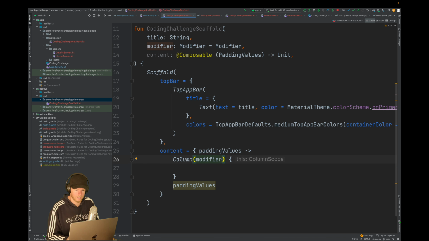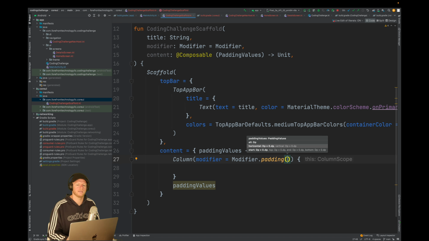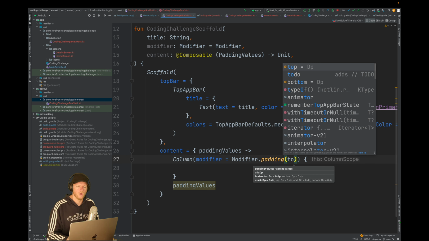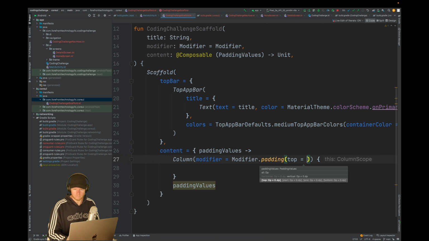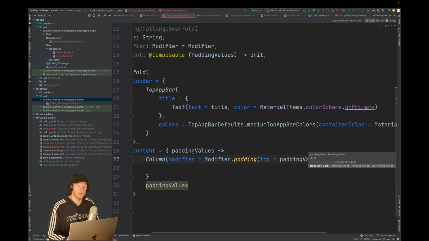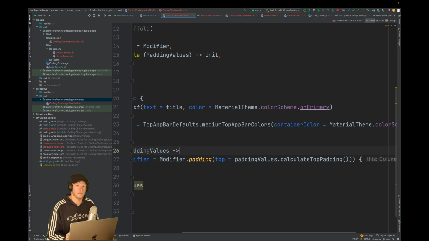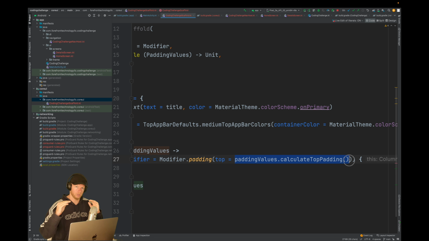Basically, all we're doing here in the content section is passing in the modifier. And this is the key thing right here on the modifier, the padding values, calculate top padding. I'm going to show you when we run this what that does. If you don't have this in here, then when you run it, everything in the content is going to be the full screen. So it's not going to account for that top bar that you just had, which is bad because the top bar covers a certain portion of the screen. So you want your content to start below that portion.